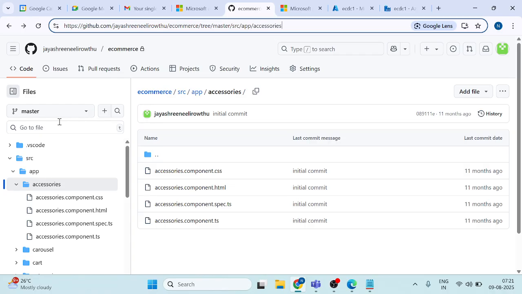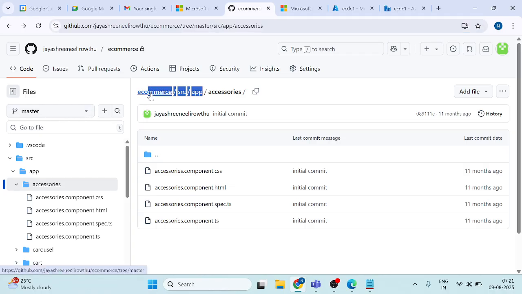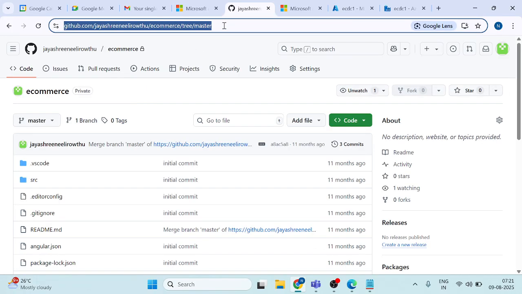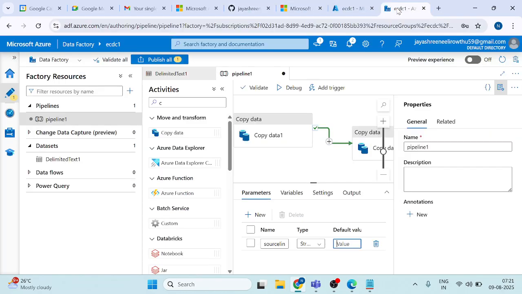Some URL I will give. After that I'm adding another one, this will be the source and this will be the sink. For the corresponding names I'm keeping the same thing. Here also I'm adding the project URL.